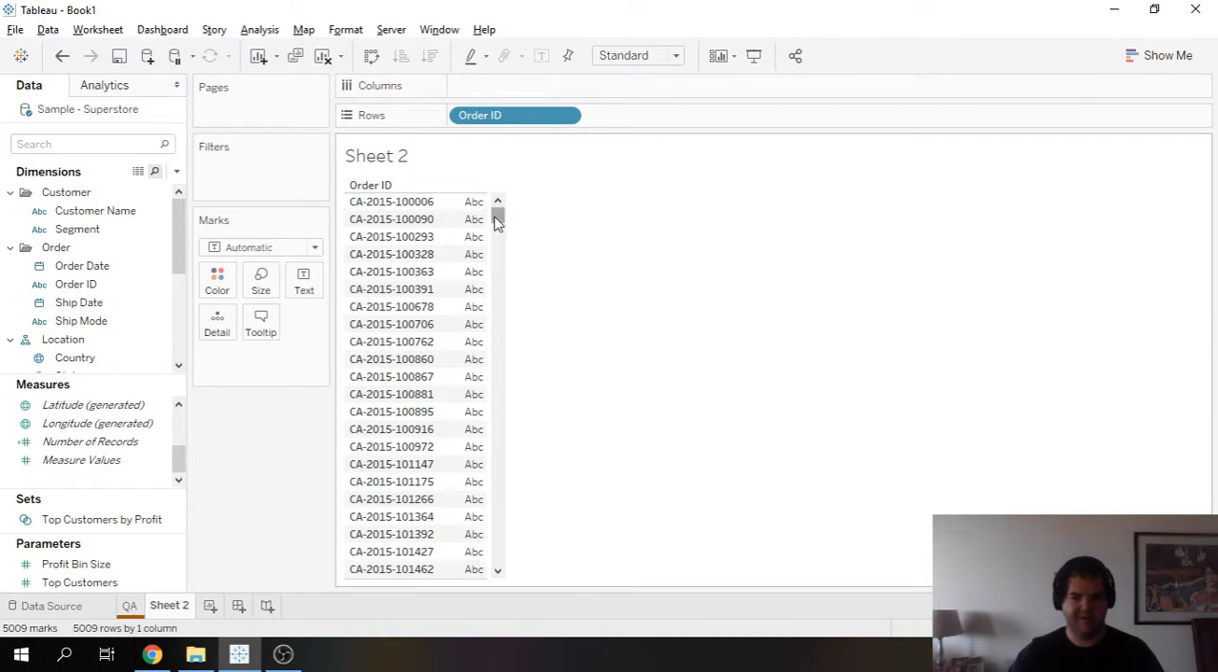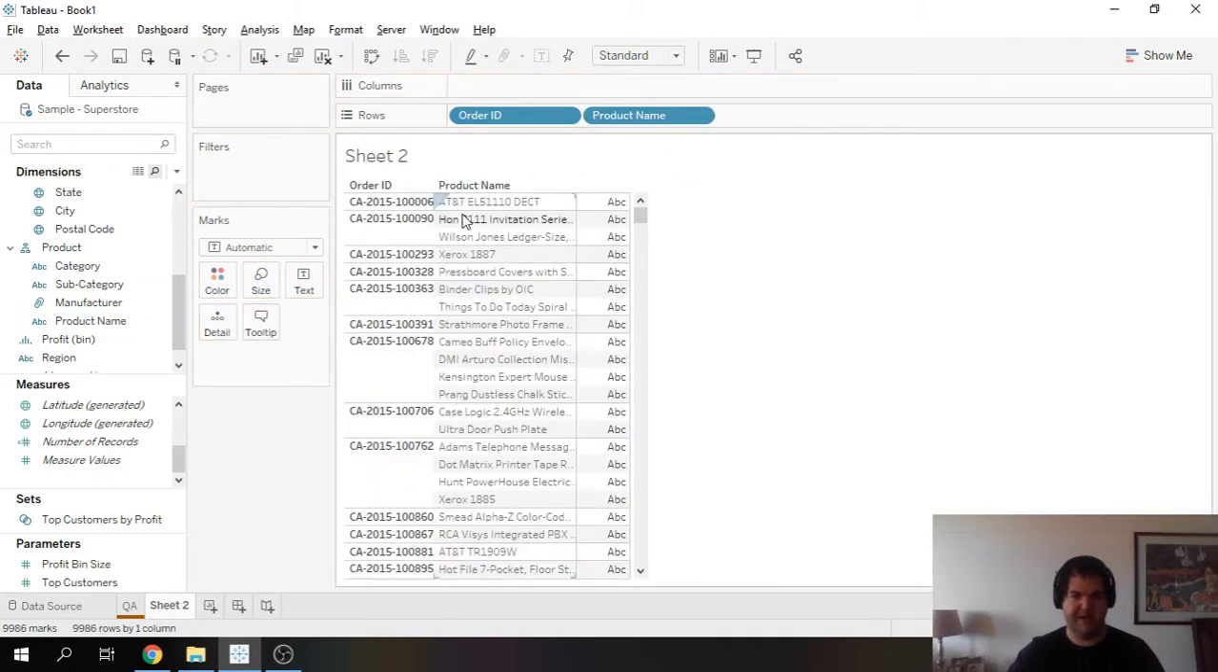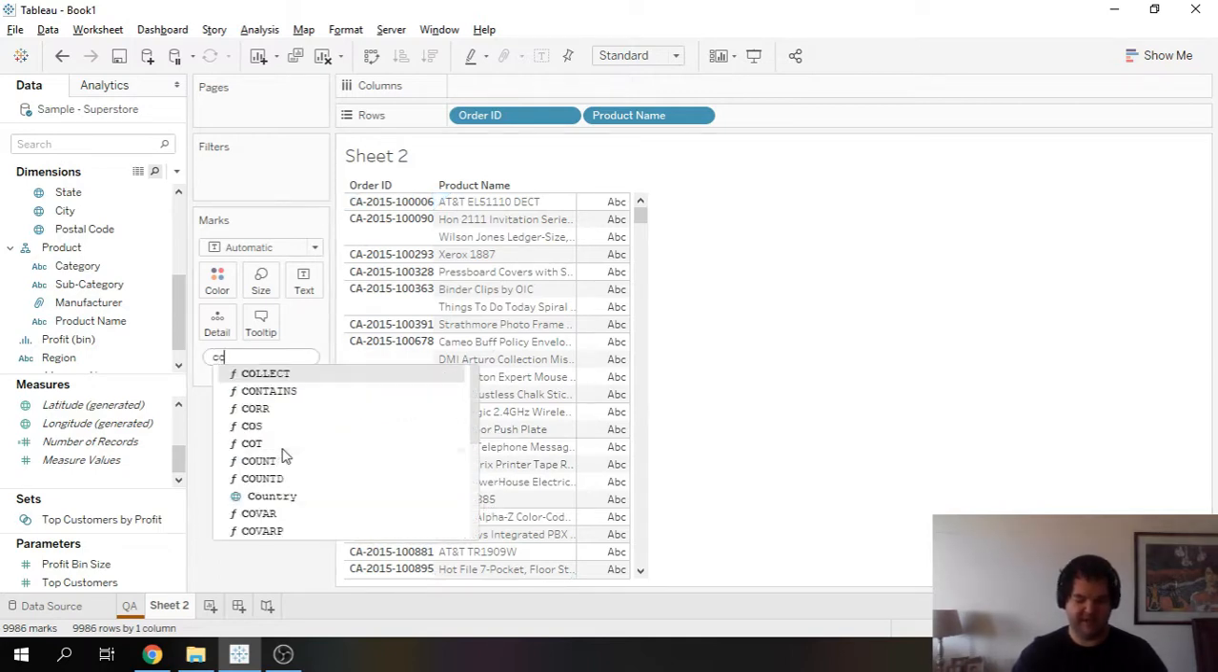It's not that critical. There's no magic number or anything. You just don't want to have too many because then it's going to be very slow. And now what I can do is I can come over here to product, and I'm going to drag product name next to order ID, and you can see that in fact it does split out the rows. It shows us that we have duplicates on the order ID level. We can see that in some cases you've got two rows, four rows, and so on.